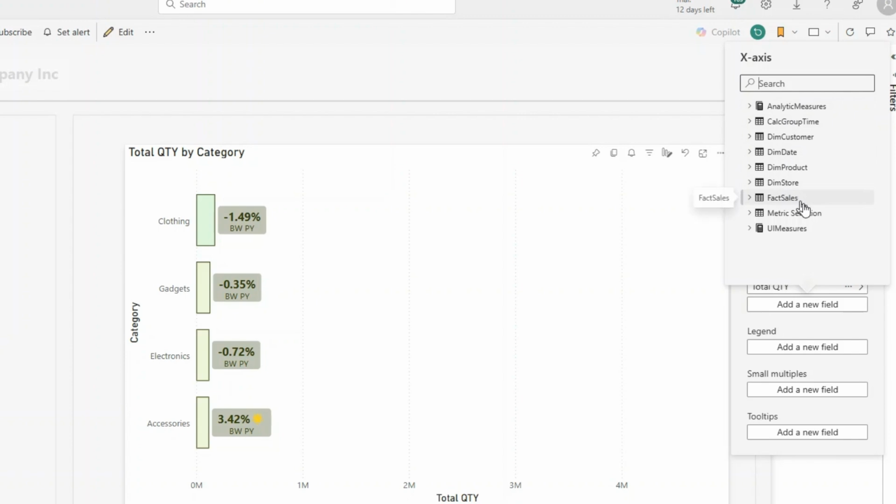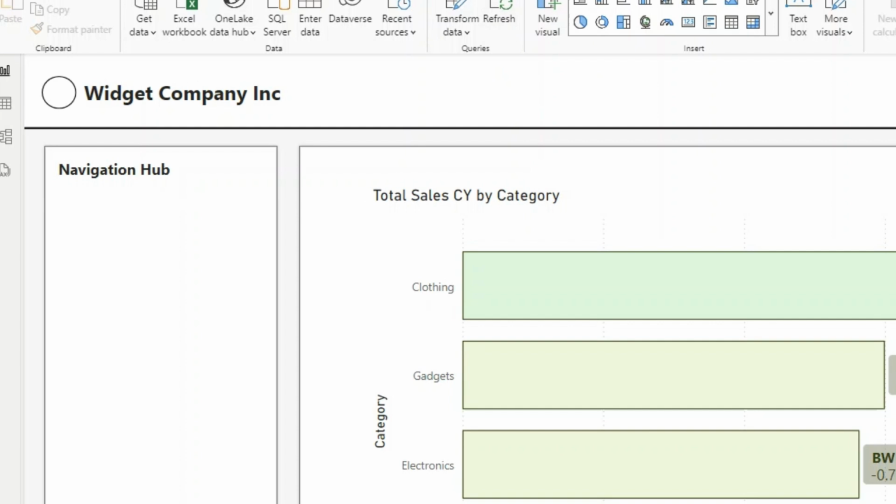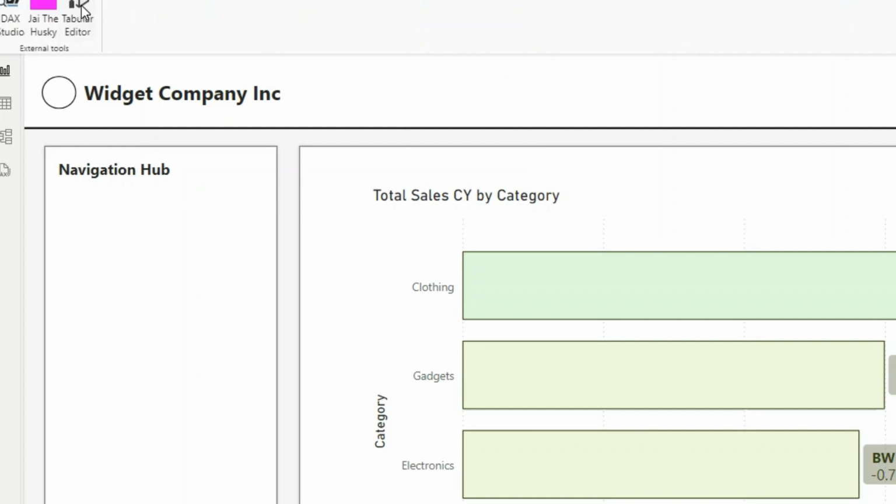So let's go back to Power BI and let's set up a perspective. In order to set up a perspective, you need to have Tabular Editor installed. Tabular Editor 2 is a free download and one that I'll link in the video description. But once you have it installed, restart your Power BI and then reopen it, and you should have this icon, Tabular Editor 2.